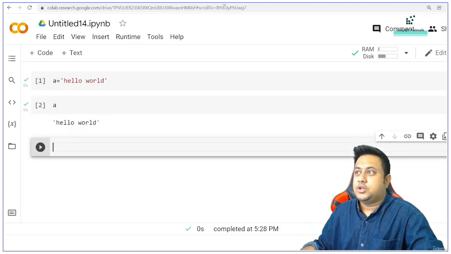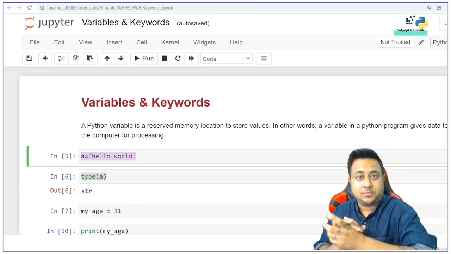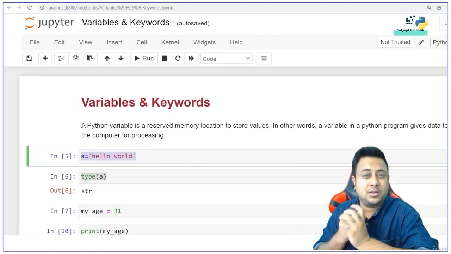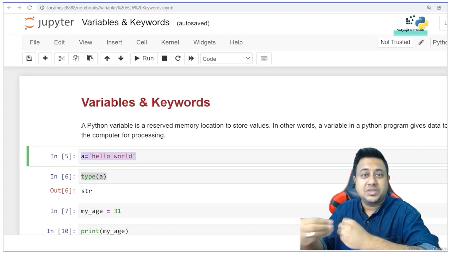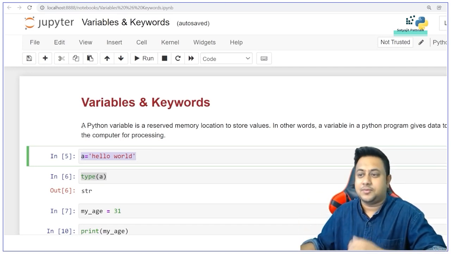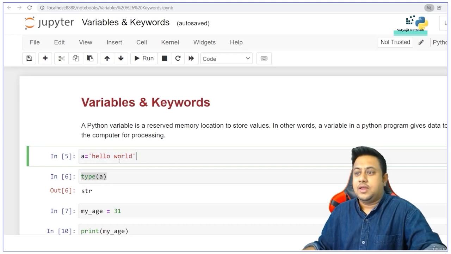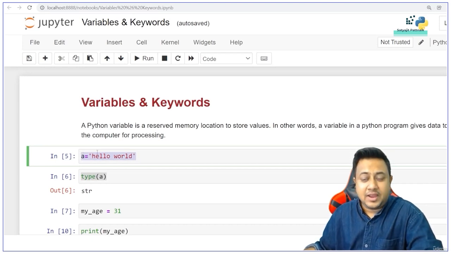Anyways, jumping on to our Jupyter notebook file, what are variables and keywords? We understood the basics of it. Now once we start talking about the practical part, you will have a better understanding. A Python variable is a reserved memory location to store values. In other words, a variable in a Python program gives data to the computer for processing. Okay, now here I have defined my a value as hello world.